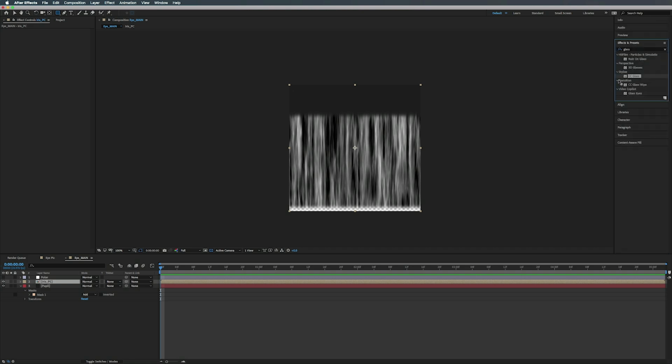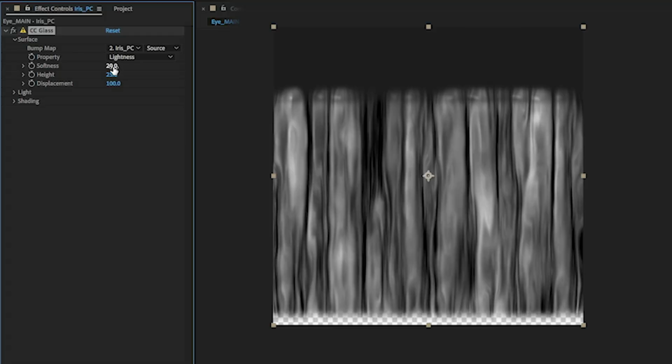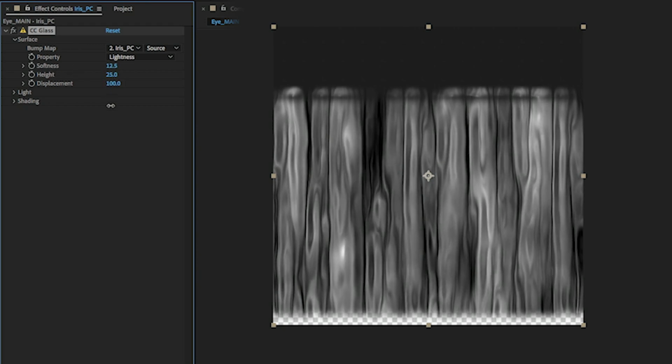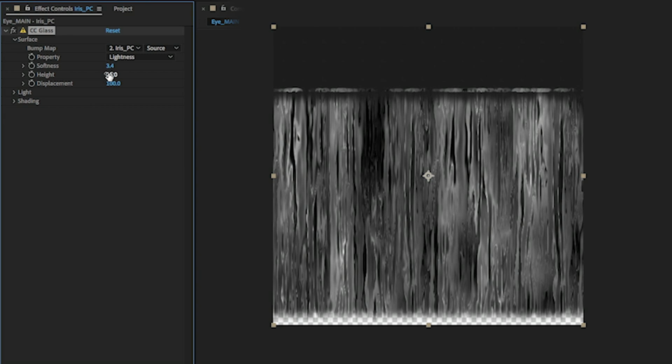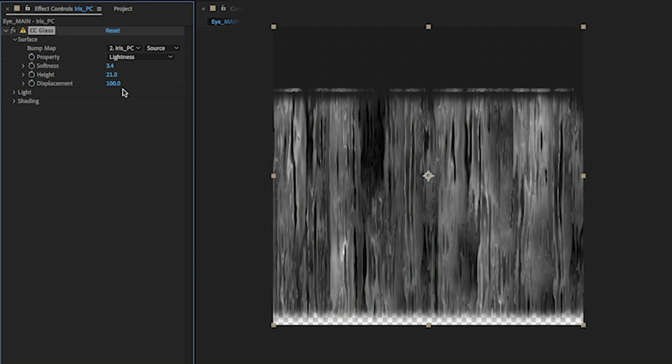So stylize, CC glass, drop that right on top. On the surface, it's automatically set, but we want to make sure that under bump map, our iris layer is selected and that it's set to lightness. All right. And we're going to change the softness. We're going to bring it down a bit. And by a bit, I mean a whole bunch. And there we go. That's fine. We're going to change the height. Actually, just bring that down just a little bit. And for displacement, we're going to set this to 7.